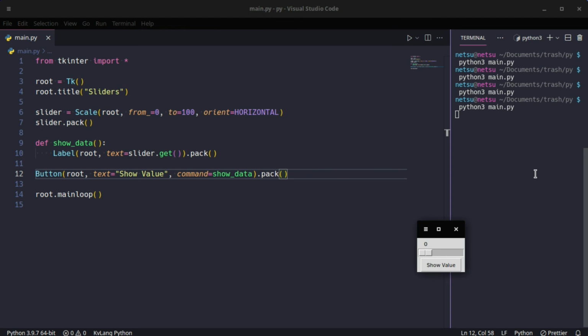Cool. Now if we were to run it, let's say we make this 44. We get 44. Make it 79. We get 79. Make it 100. And then let's say make it 0, as you can see there.